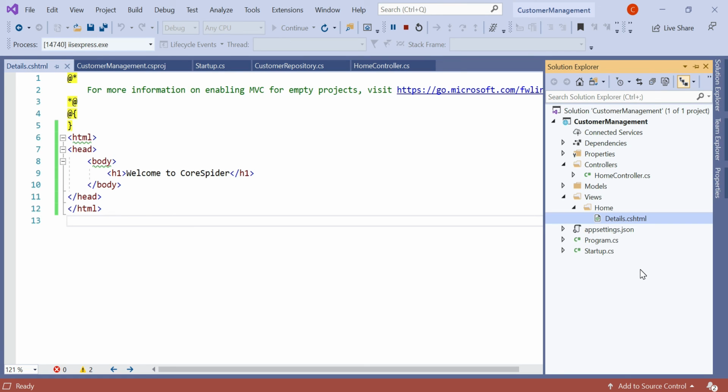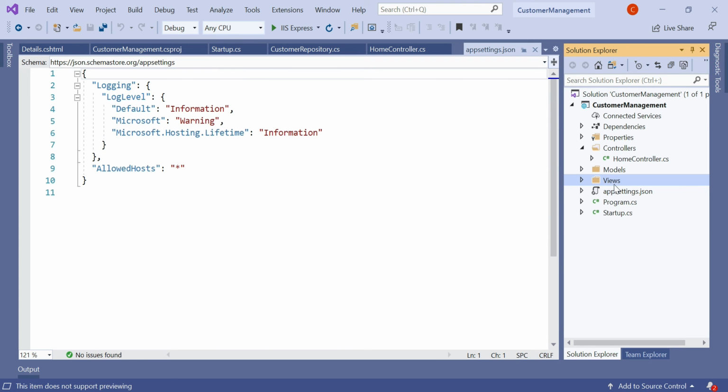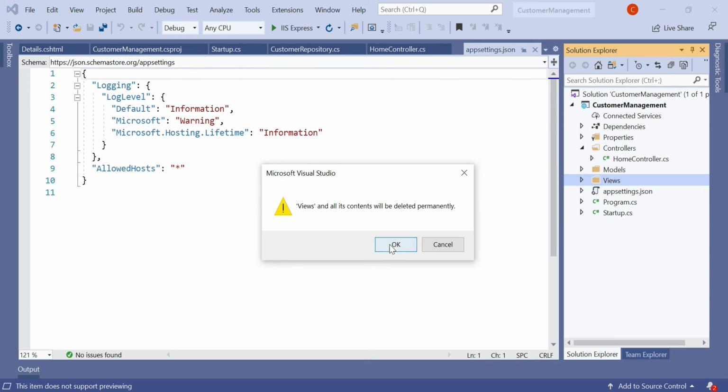But in a real-time application, it is not good to create the view manually. So to overcome this, we can create a view using the action method by just right clicking on the action method. So let's remove this views folder and we'll see how to create a view using the action method. Let's delete it.